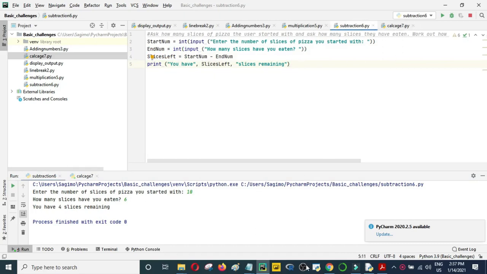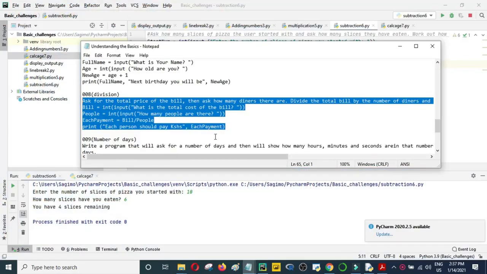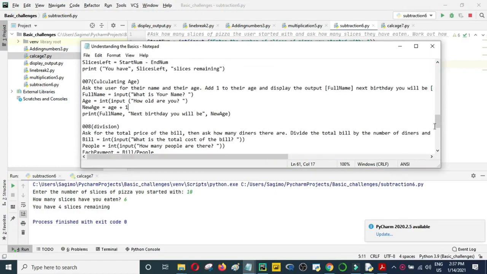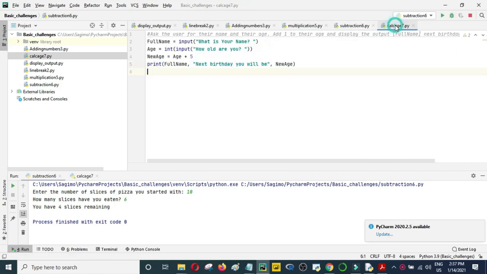On to our next challenge, that is challenge number 7. I'd already captured that. So it requires us to calculate our future age, right? So I'd already created that. So what you need to do is to capture your present age. Yeah, so your present age, then you add to it the number of years you'd like to be, maybe after your current age. So it's basically incrementing what is stored in the current variable.